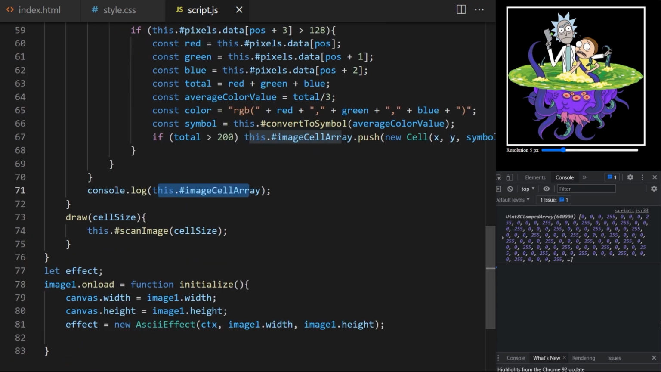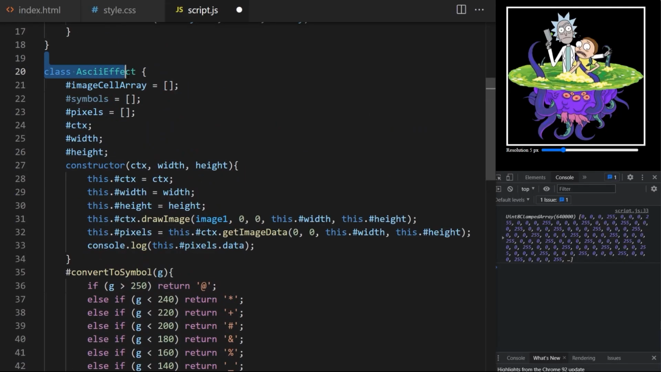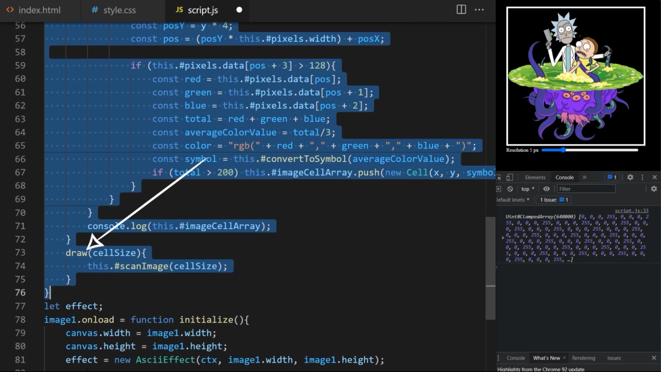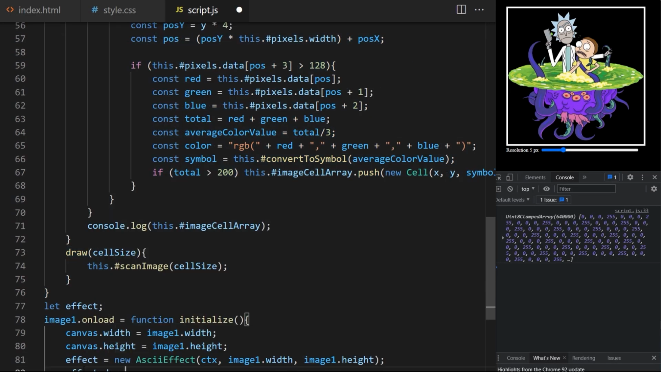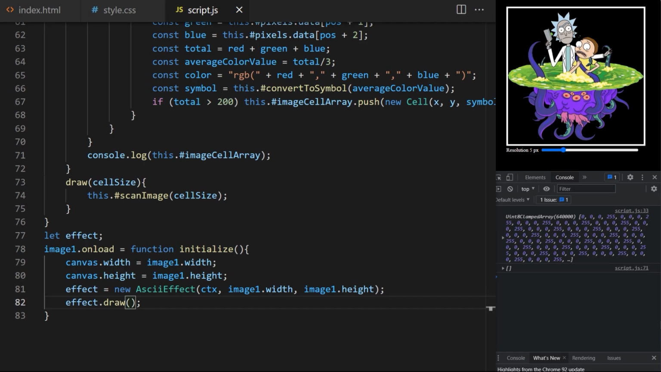To run my code, I need to call this draw method. Draw is a public method on ASCII effect class. Here I create effect variable, and here I'm setting effect to be an instance of ASCII effect class, which means it has access to its public draw method. And I call it like this. I take effect from line 81 and I call draw on it. I'm console logging image cell array here on line 71, and I can see it's coming up empty here.